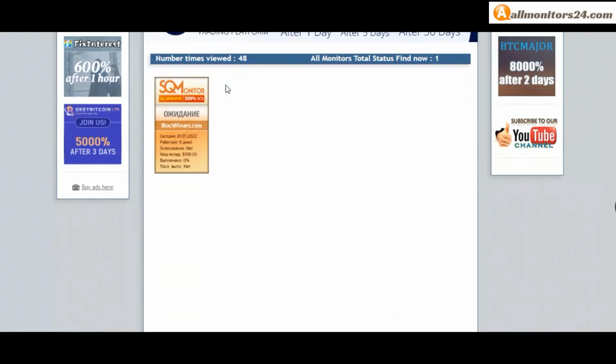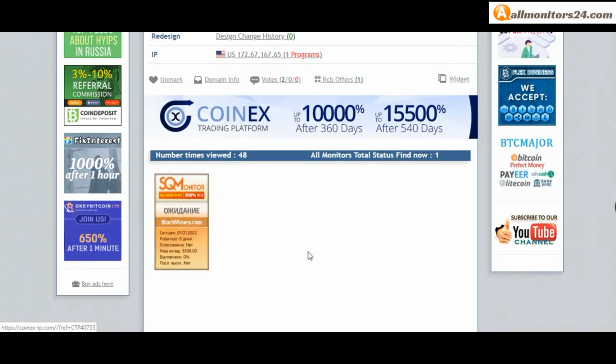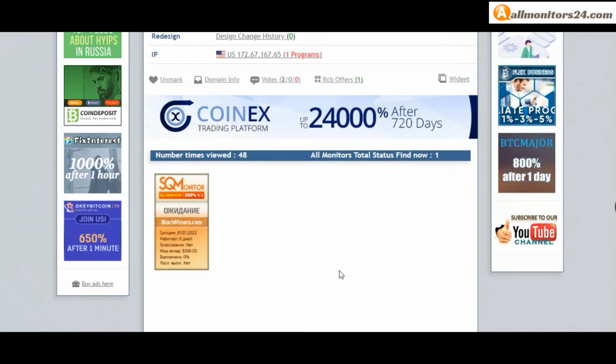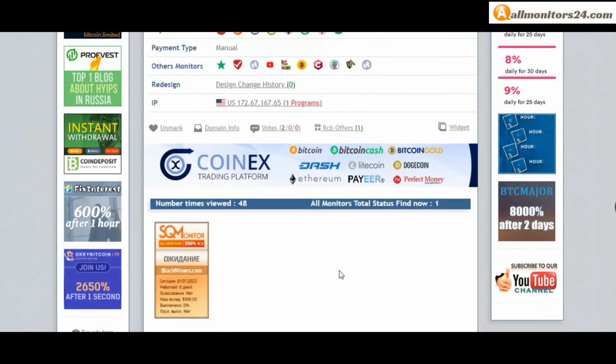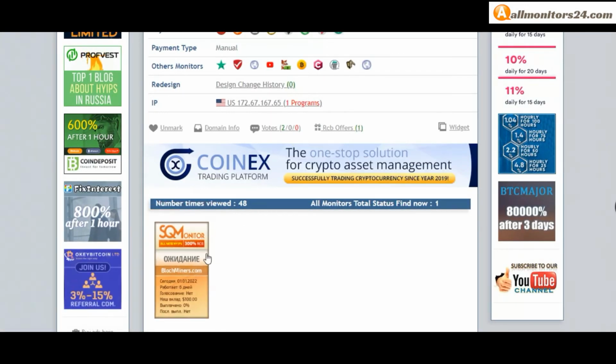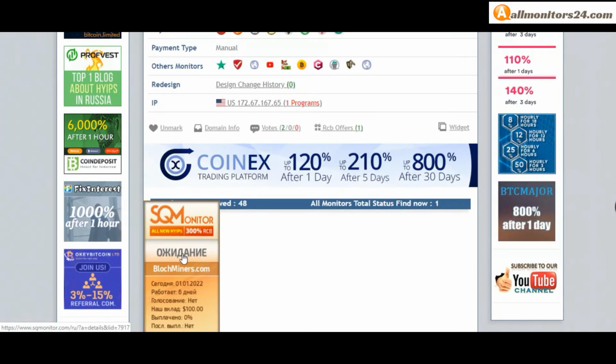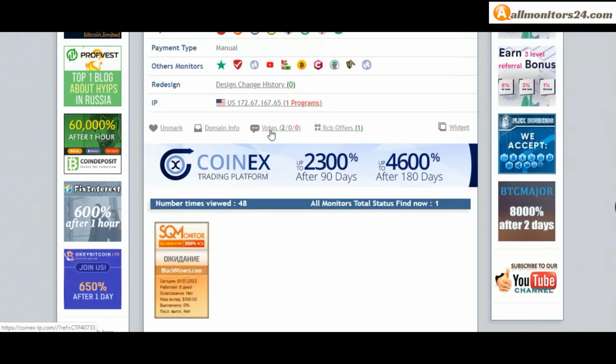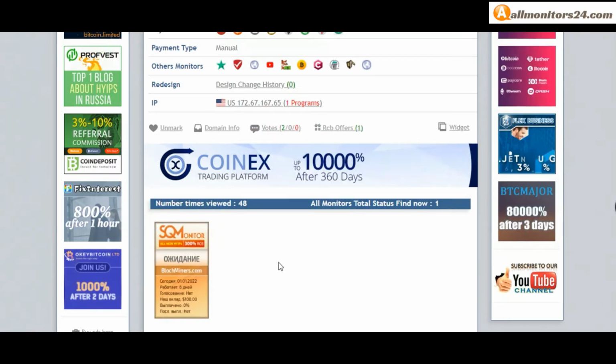Okay, next see the all monitors status banner. Check monitor paying and more here. Okay, don't forget: invest first, check all monitors status to see if it shows paying or not paying. If you see it is okay, then invest and make money. Check our votes and all status banner votes.